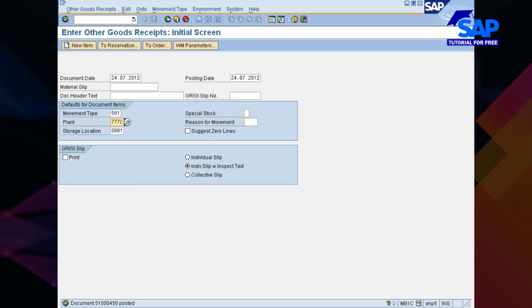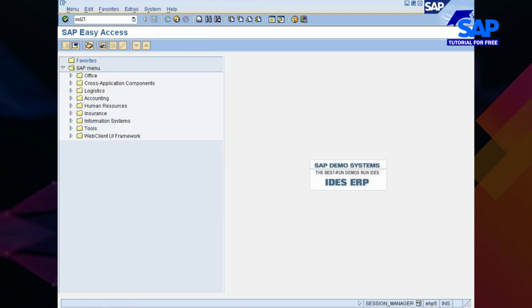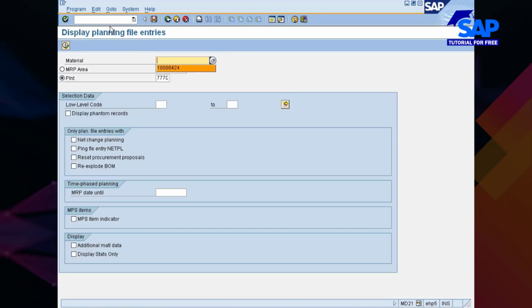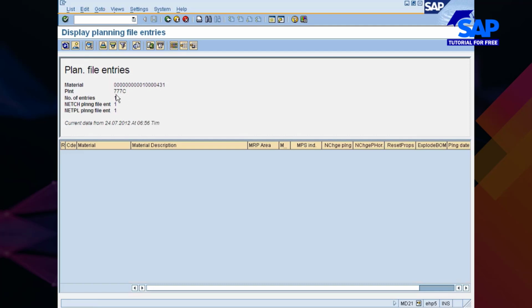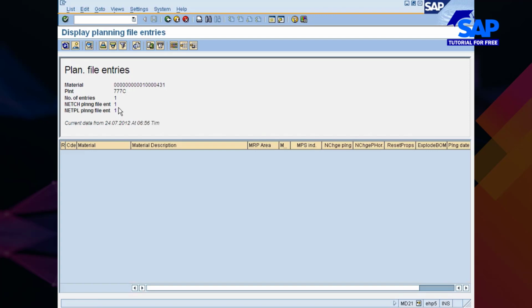Okay, so this was created. Now if you look at your MD21, that will tell you whether there was an entry for a planning file for this material or not. A change plan, additional data display for statistics only. If I go and hit, if there is any planning file entry, you could see here, okay? So there was this planning file entry which was created, okay?